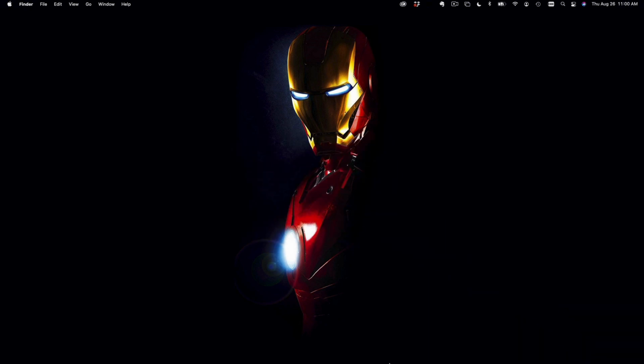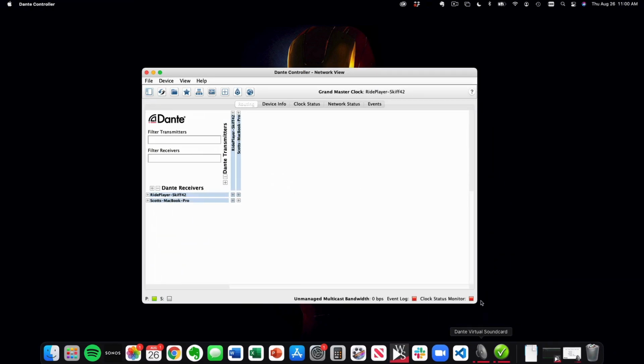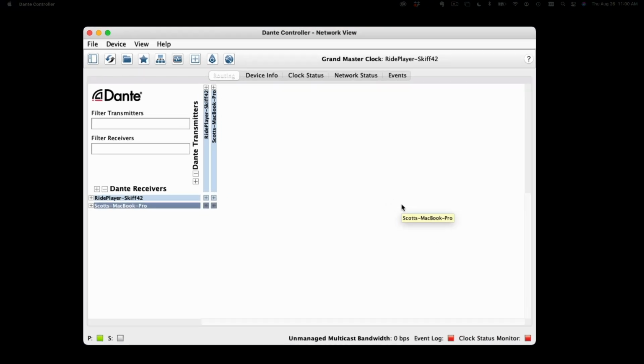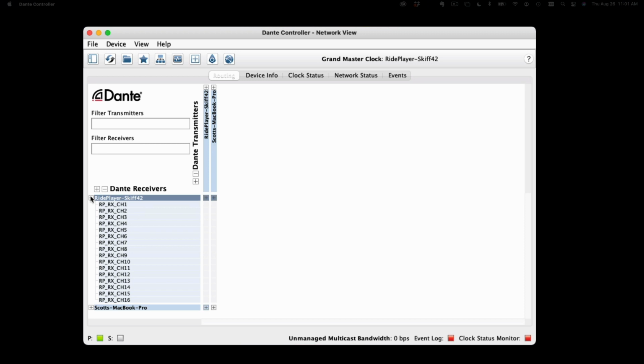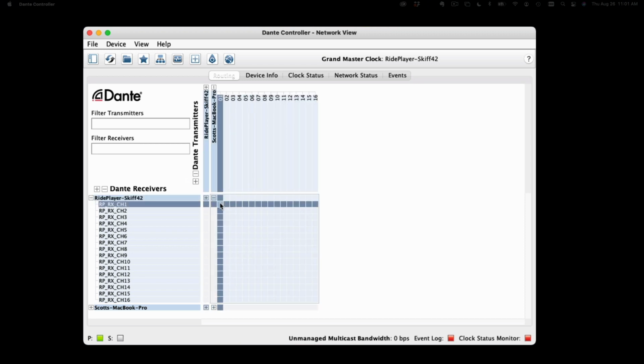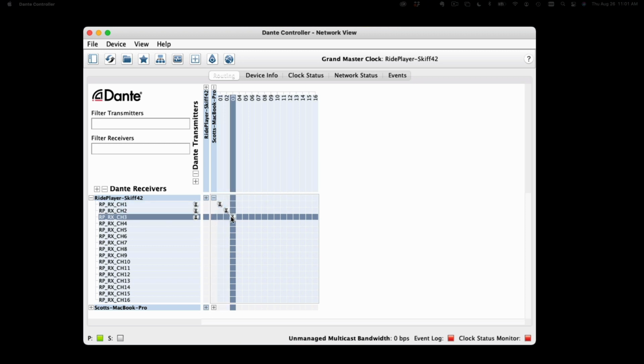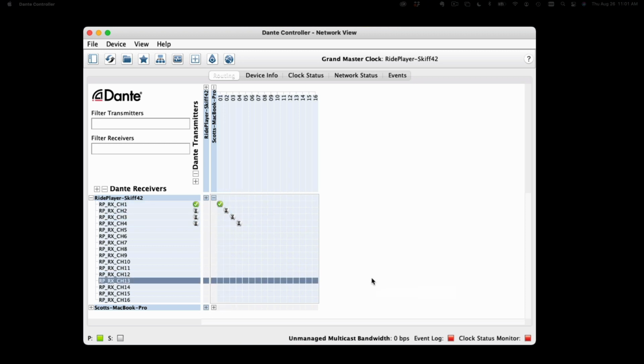What you want to launch next is Dante Controller. This is Audinate's app for routing things together and setting up your Dante devices. So I've got two things on my audio network here. I've got my RidePlayer and I've got my MacBook here. So I want RidePlayer to be the receiver of the audio coming out of my MacBook, the transmitter. And so I'm just going to patch channels 1 through 4 here, like so. Okay. That's all there is to that.